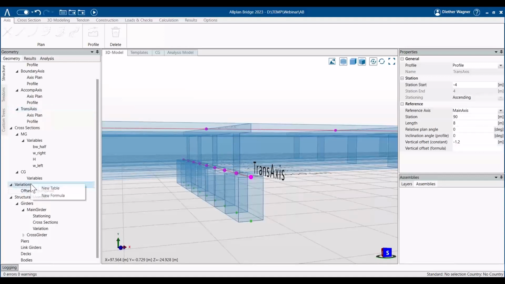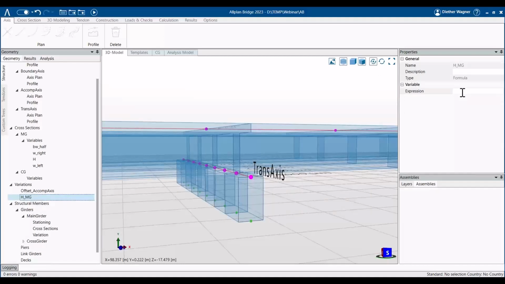So I'll show you how this works. So I will just have here in the variation menu where you define the tables, you can also define formulas. And the name of this will be height of the main girder. So actually it's the height of the web. So I just called it HMG. And let's just put it to 1 for the time being. So that's actually what it has already now. This is this 1 meter, the height of the web.